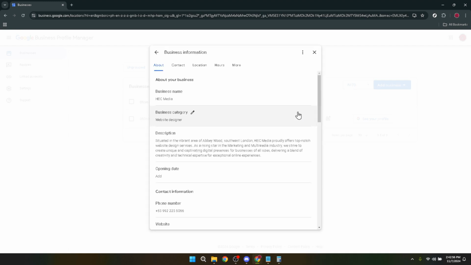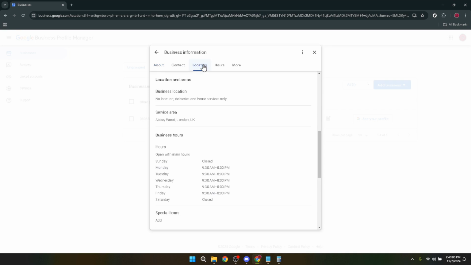Next, click on location. This might seem a bit counterintuitive when you're trying to hide it, but bear with me. It's a necessary step towards making your address invisible to your customers and the public eye. You'll then see an option to edit business location. This is crucial. Clicking here doesn't move your business. Don't worry. It simply allows you to edit the location settings.